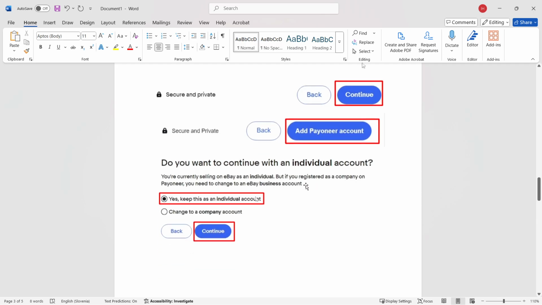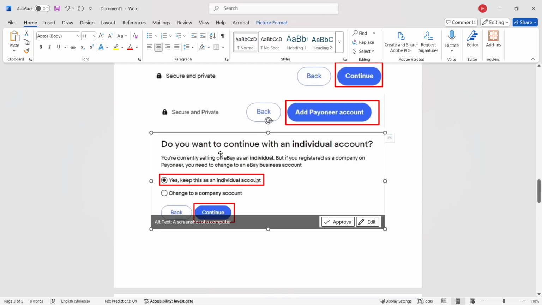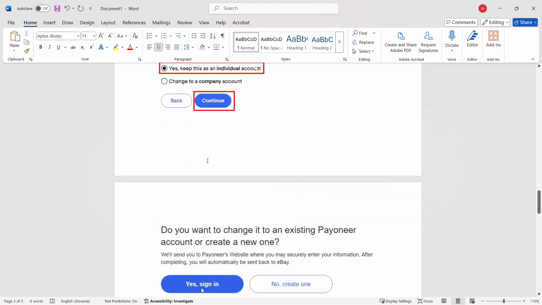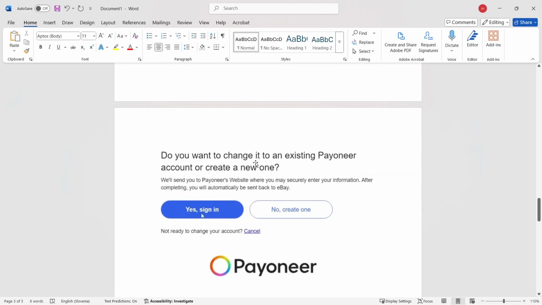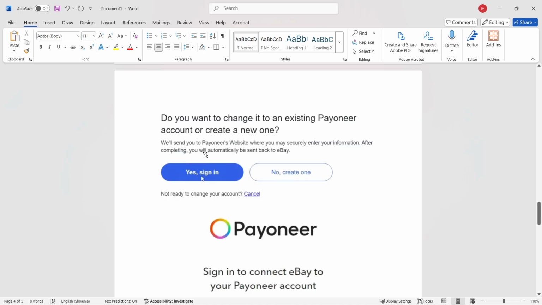And once you've done this, you'll get two options. It will say, do you want to continue with an individual account? So what you want to do is press Yes, keep this as an individual account, and then press Continue. After this, it will say, do you want to change it to an existing Payoneer account or create a new one? So if you have a Payoneer account, you can press yes, sign in, or if you don't have one, you want to press no, create one. So both will work, just select one according to your current situation.